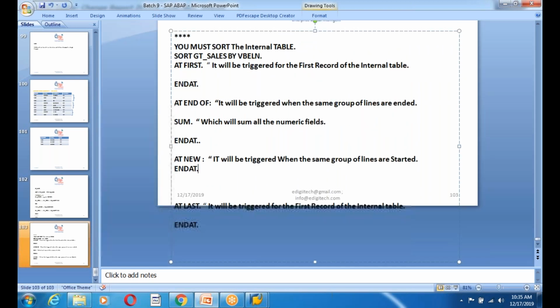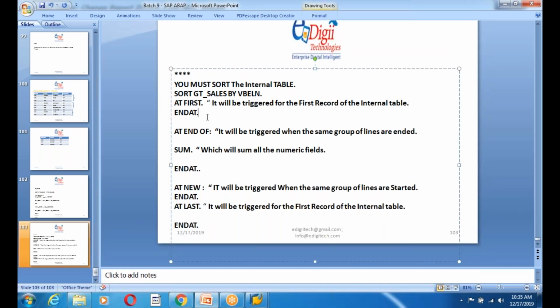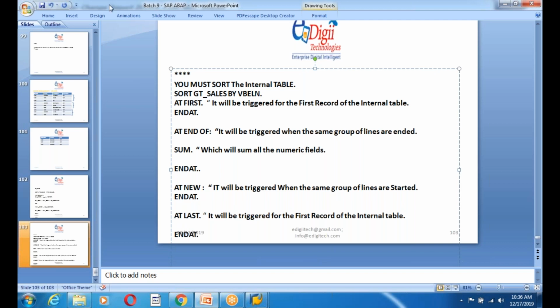We have crossed the time, 10:35, 10:40. We'll explain these statements in tomorrow's class, guys. I'm going to explain exactly what AT FIRST, AT END OF, AT NEW and AT LAST are, and we will see tomorrow how exactly we use a control break statement.